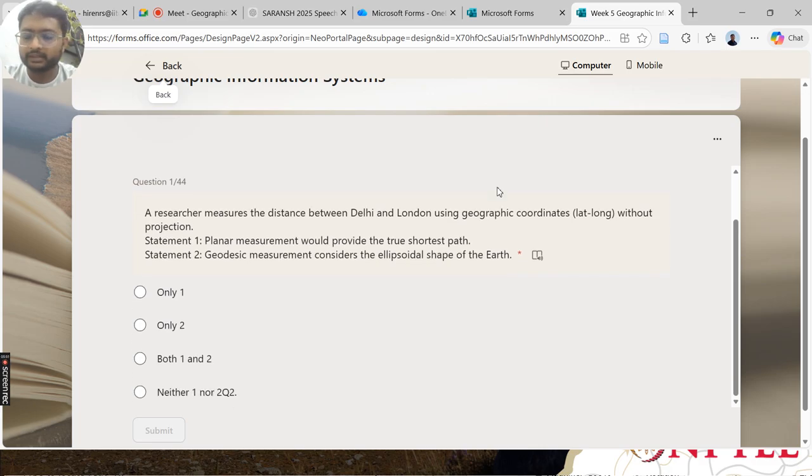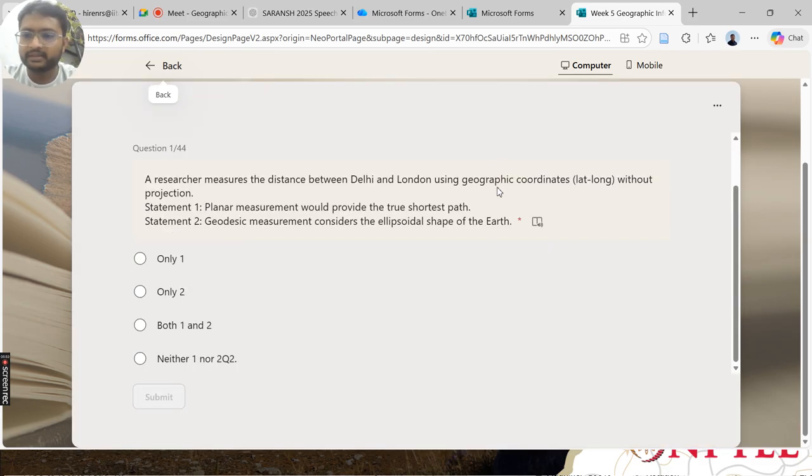Our first question is: a researcher measures the distance between two cities, Delhi and London, using the geographic coordinate system without any projections. Now focus on the two statements given here. Planar measurements would provide the true shortest path, and geodesic measurement considers the ellipsoidal shape of the earth. Which of the following is right here?